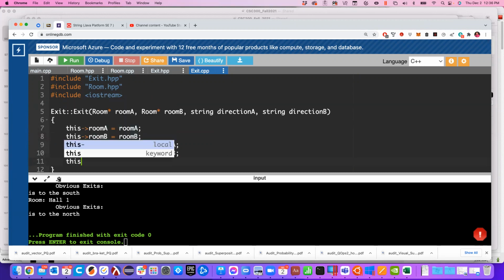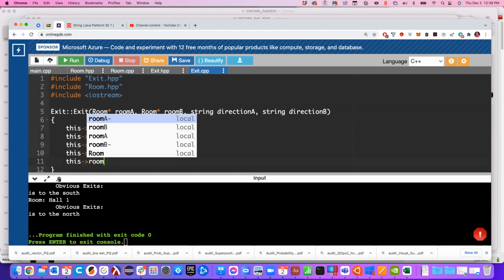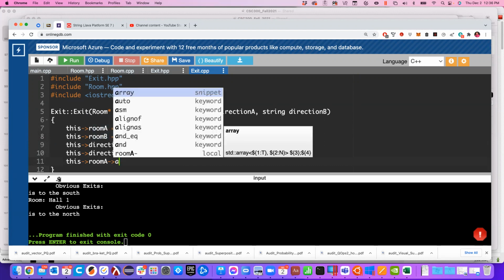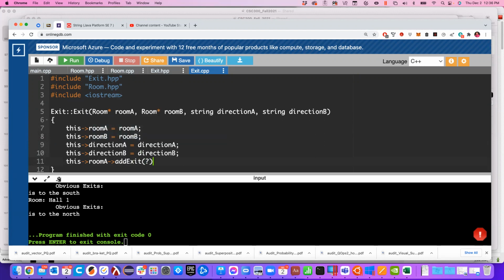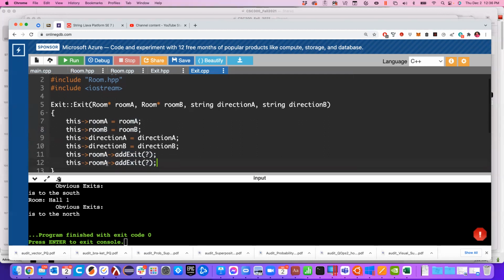So if I say this, room A, add exit, and I say this, room B, add exit, what do I fill in for the question mark there? How do I let room A know about the exit that I'm in the middle of building? And how do I let room B know about the exit I'm in the middle of building?